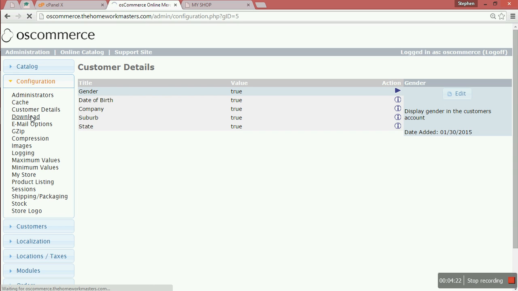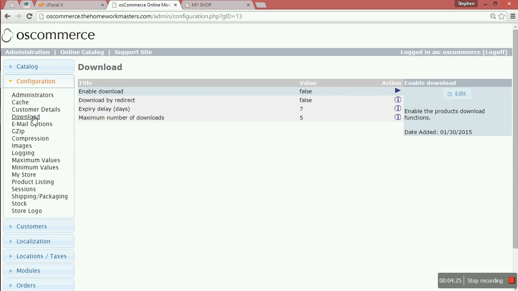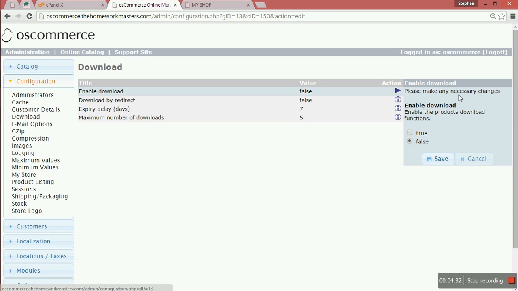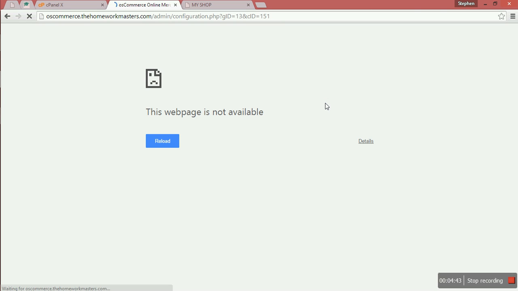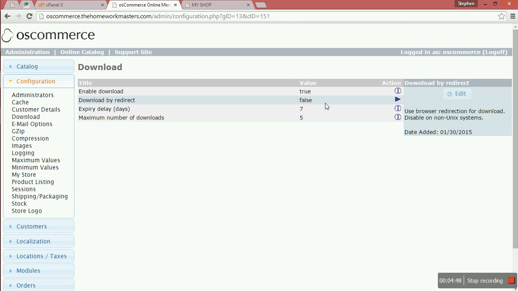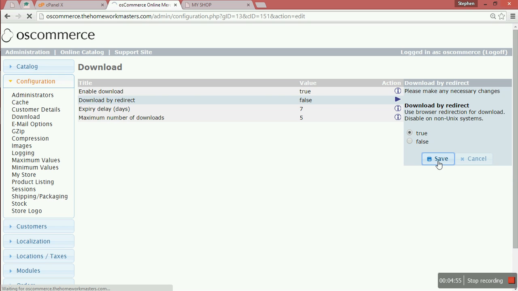The other part of configuration is the download. At this point you can click where you have enable download. This will be used if you will be offering virtual products. Maybe you want them to download a movie, or not just a movie but a file, a photo. This is where you have to click enable download for them.